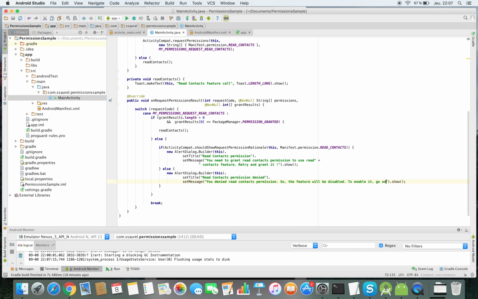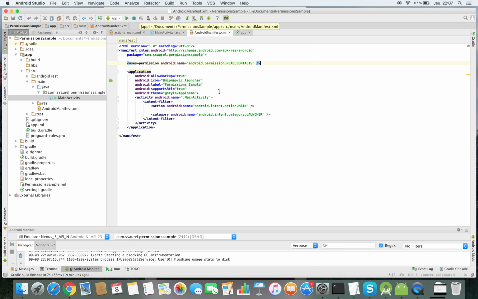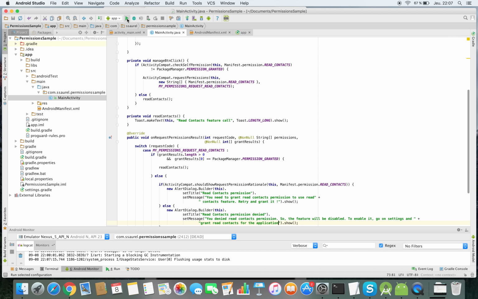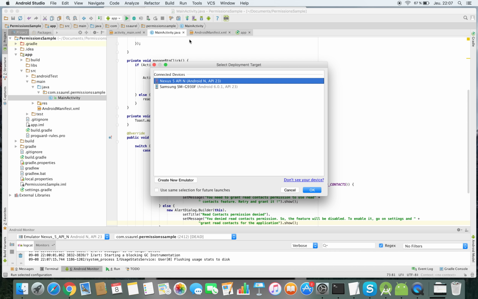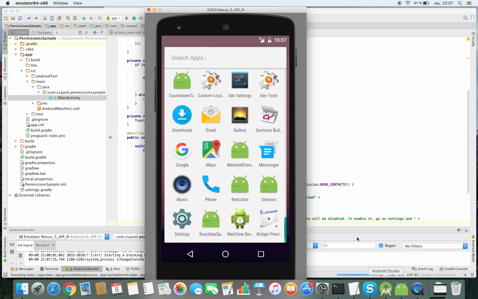Note that you can't manage other permission requests in the switch by using another request code. Don't forget to declare the read contact permission in the Android manifest. Now we can try the application in the emulator to check the behavior when you click on the read contact button.